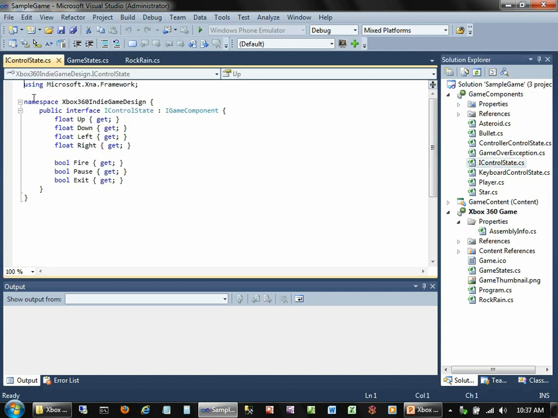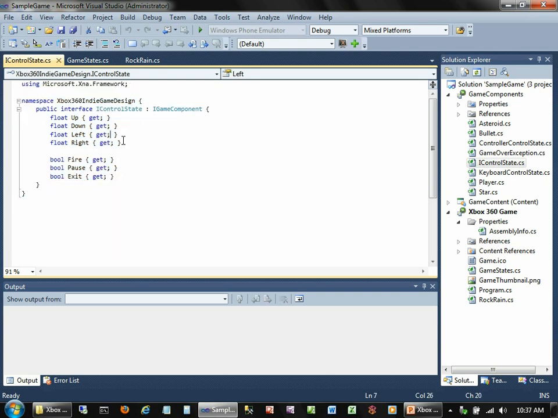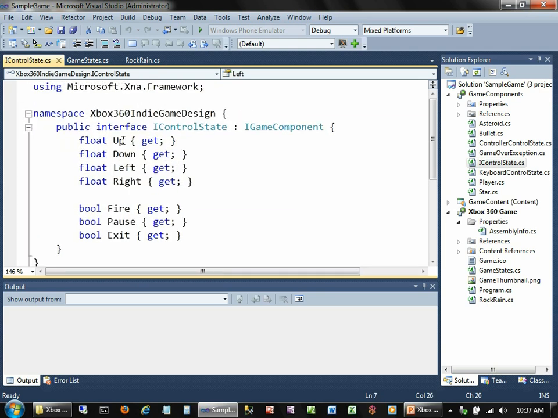I created this class that I've put into several other places. I even use it in my Windows Phone game. That just basically handles, okay, are you going up, down, left, right? How much up, down, left, right are you going? Did somebody press pause? Did somebody fire the gun? Did somebody press the back button to exit?